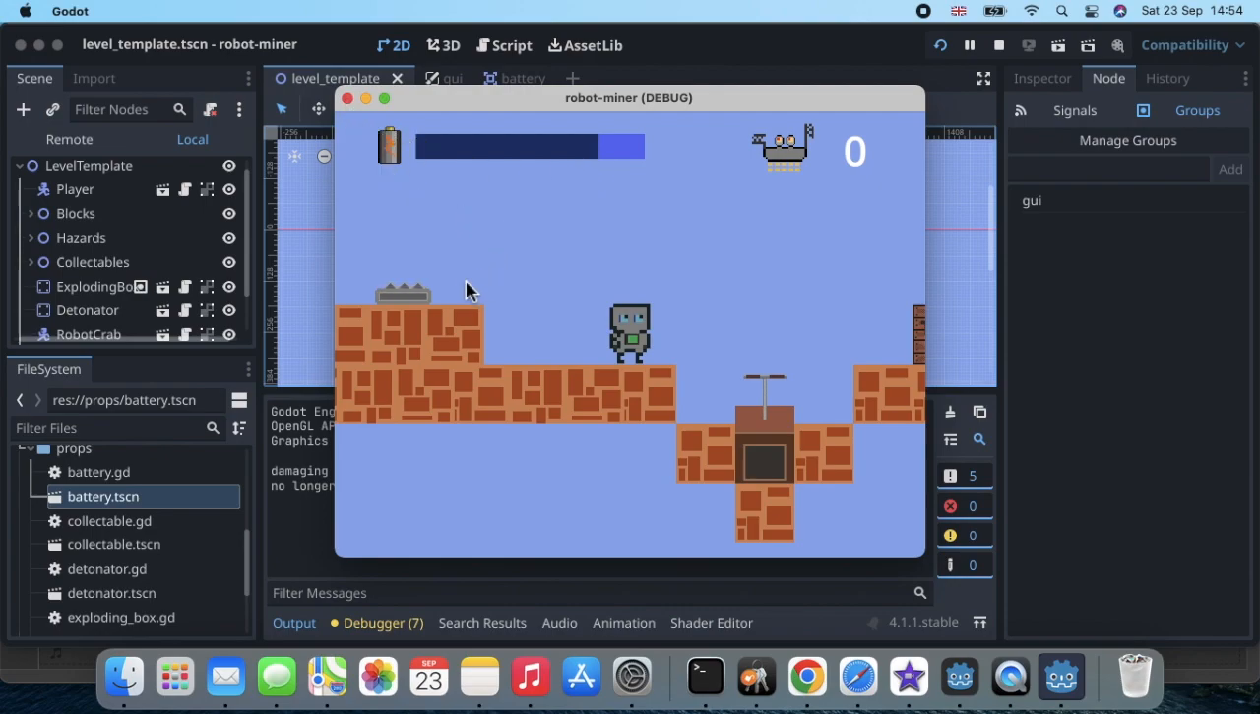So let's crack on. And I think in the next section, we will enable the hazard here to deal the enemy some damage. I hope to see you in the next section.